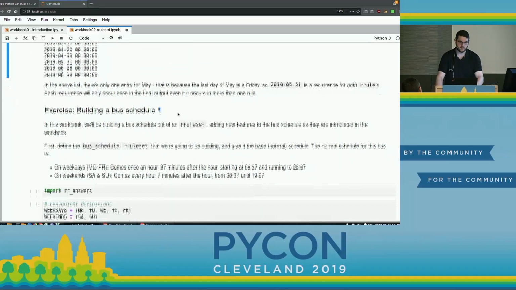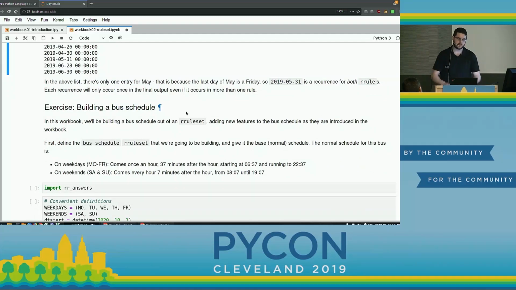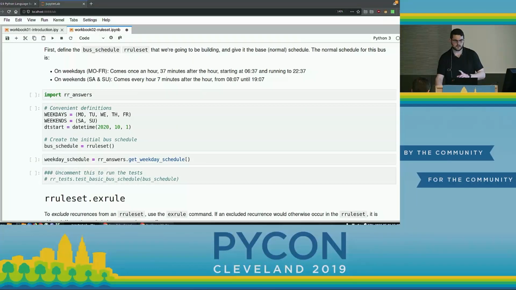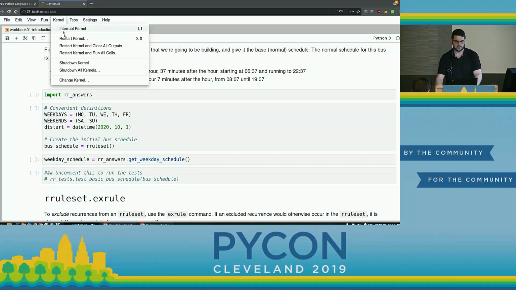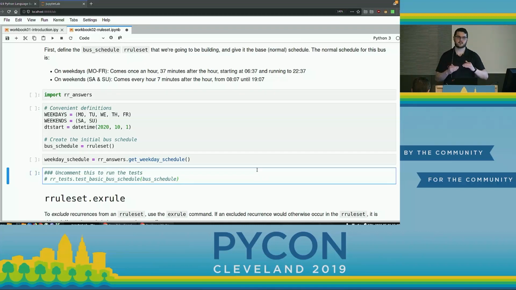So now we're going to start the exercise. This exercise runs through the whole workbook, and they build off of one another. So if you end up messing things up, you may have to use kernel, restart, and run all cells a couple times, because you know how Jupyter has state that can persist in a way that you don't realize.